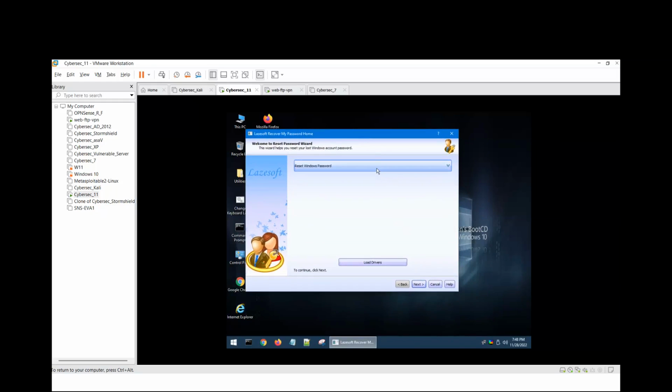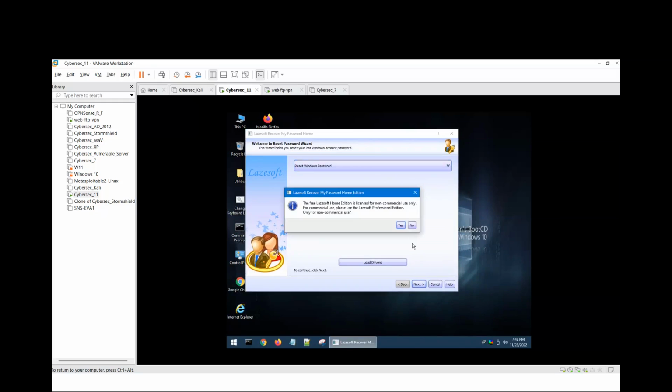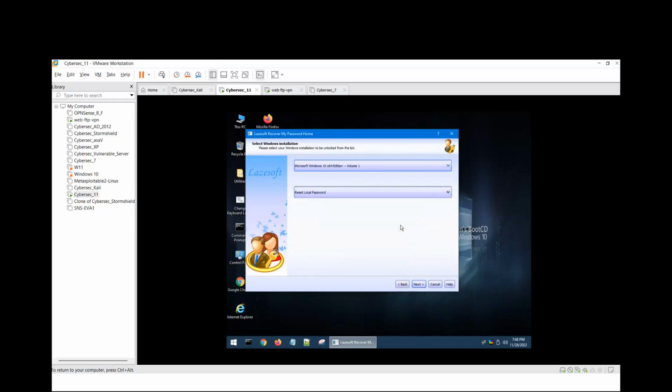The option I am choosing here is to reset the Windows password. Say next. It gives you a warning that this software should not be used for commercial purposes and all, right? Anyway, say okay and then continue. Now it is identifying your Windows installation as Windows 10. Don't worry, even though Microsoft calls it Windows 11, technically it is a Windows 10 update, right?